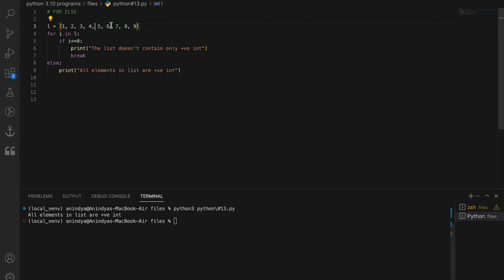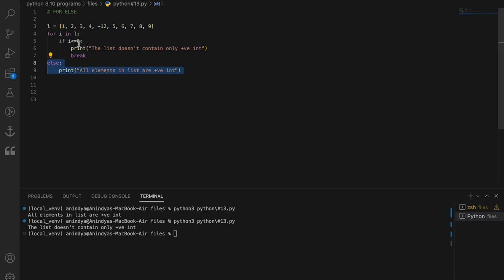So what if I try to add another number, that is minus 12, and let's test this out right now. And there we go. Our else block that is present at the end didn't get executed, but whatever print statement or statements are present inside the if block before the break happens is getting executed. So this is the behavior of the for else statement in the presence of a break statement.